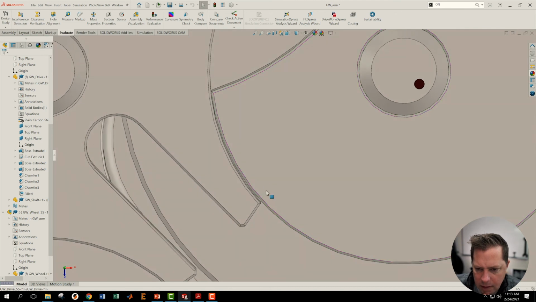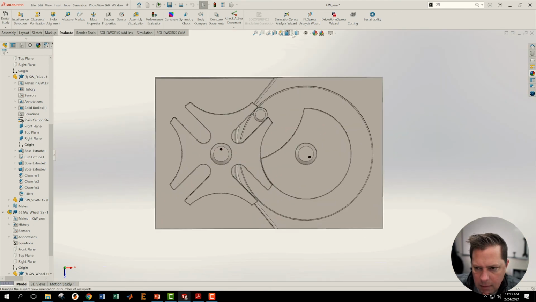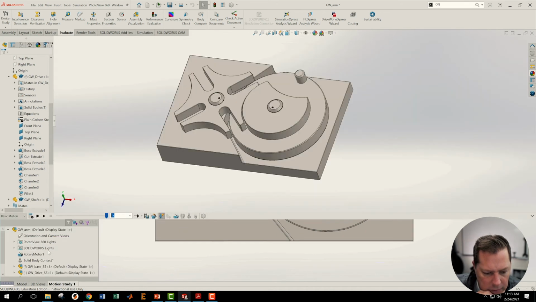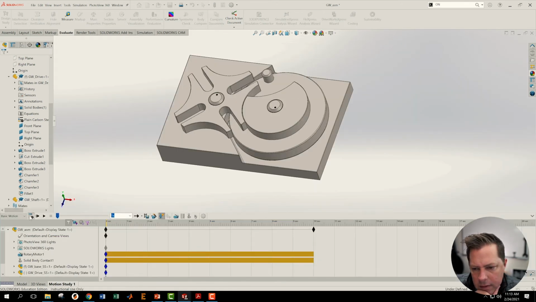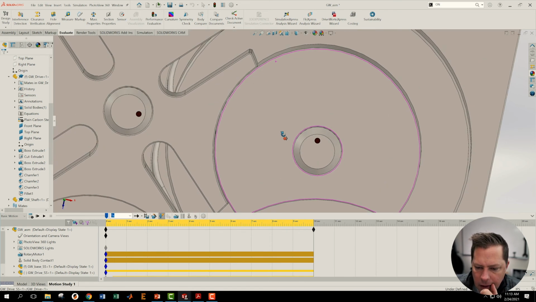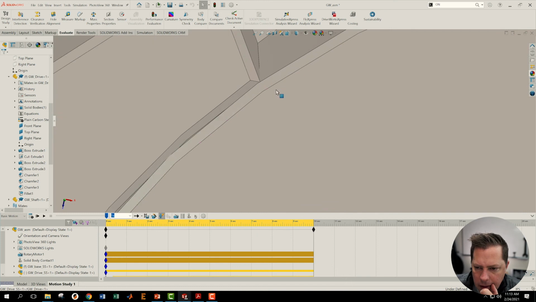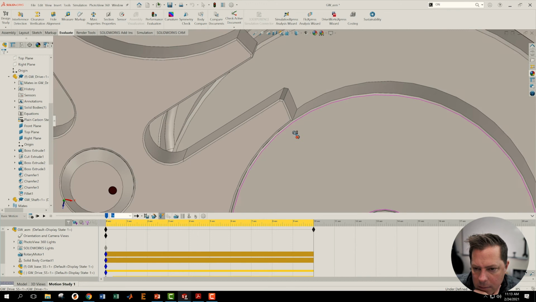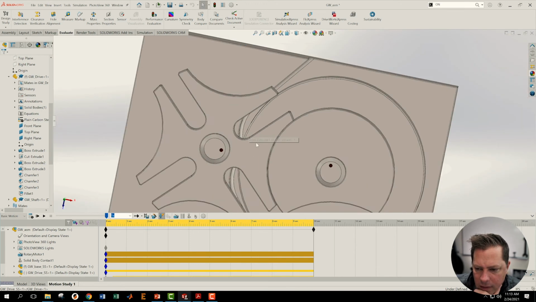Okay, here we have a little gap in there. Let's see what happens. Motion study. We always have to calculate all the interferences. Or interference is not the right word. Okay, so we have gotten caught right up here again in this spot. So I'm going to go make an adjustment to the wheel, put a little fillet in there, and we'll see if that solves any of it.